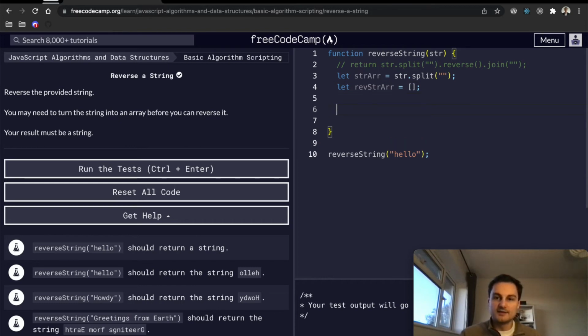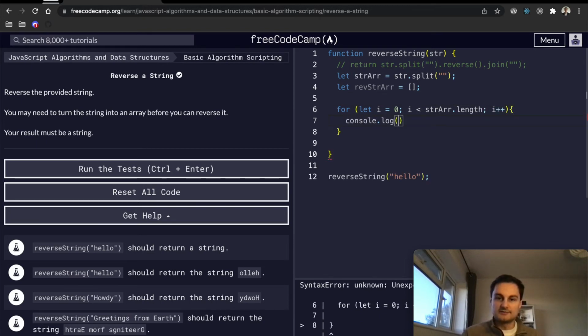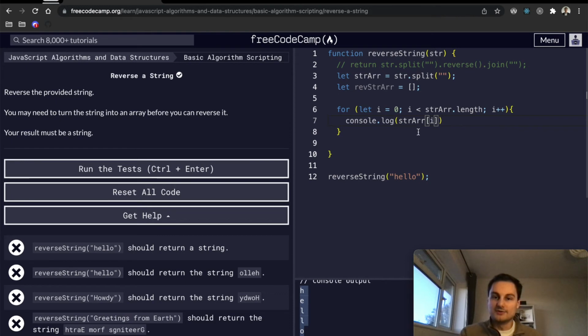So in terms of the reverse function, how we're going to do this is, let's just do a for loop. So we'll do let i equal 0 whilst i is less than str array.length, i plus plus. And if I console.log out str array at position i, you'll see we're getting hello in an example. But actually because we're reversing it, we want to add, let's say, O first to this new array, and then L, L, E, and then H. So we actually want to go from right to left rather than left to right as we're going through this string array here.